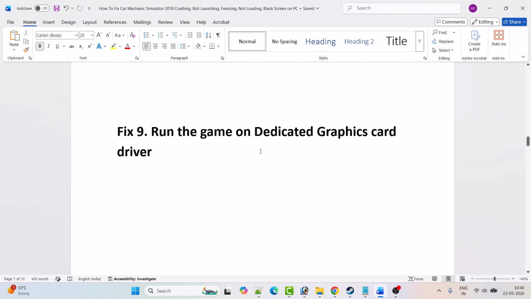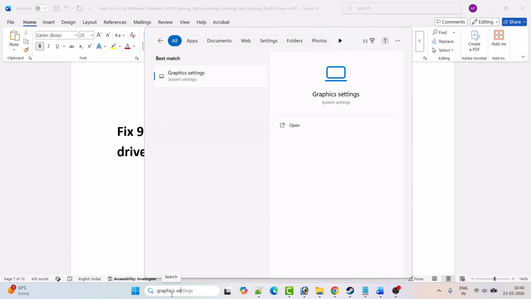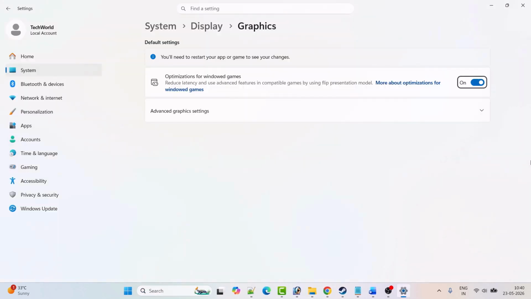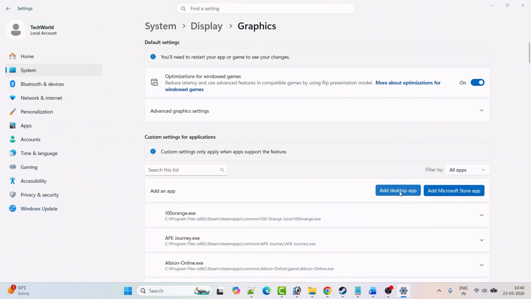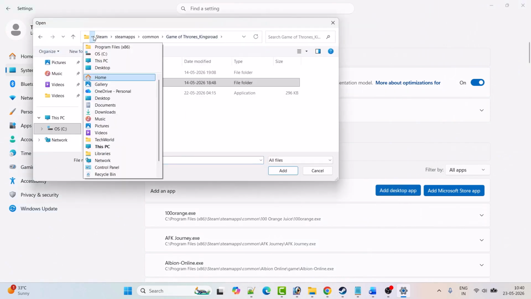Fix 9 is to run the game on dedicated graphic card driver. So in Windows search, type graphic settings and open it. Then click on add desktop app and then browse to the game installation folder.